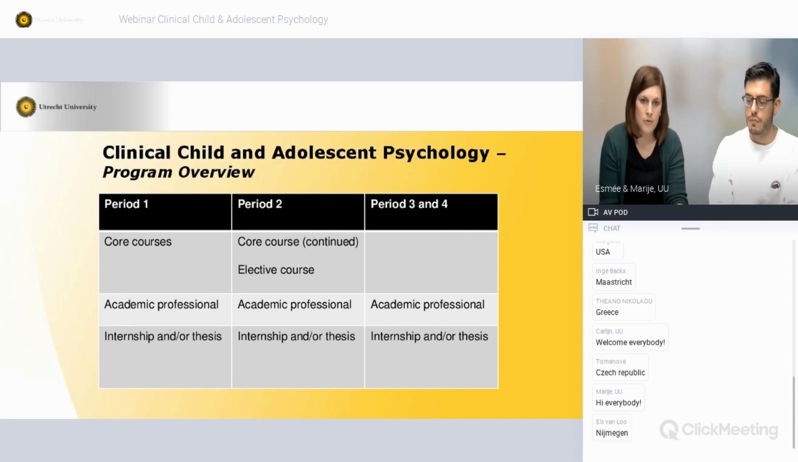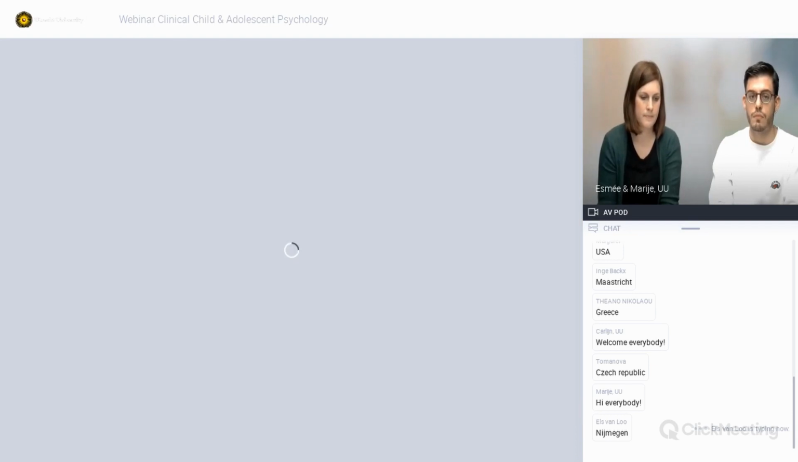And next to that, you have your thesis and or your internship. So most Dutch students will immediately start their internship and will start their thesis from the 3rd period onwards. But for international students, this varies more strongly, because some students start with their internship right away, but others will do that later on in the year, so they will start with their thesis. So in that sense, it's also a bit flexible regarding your specific situation.